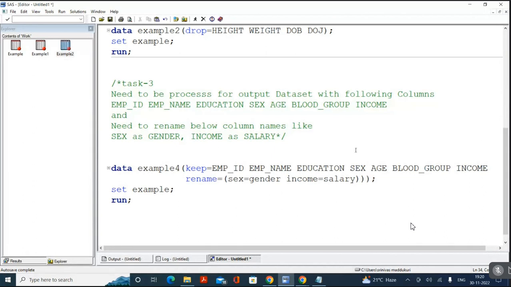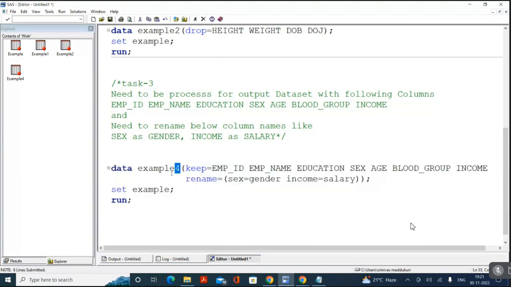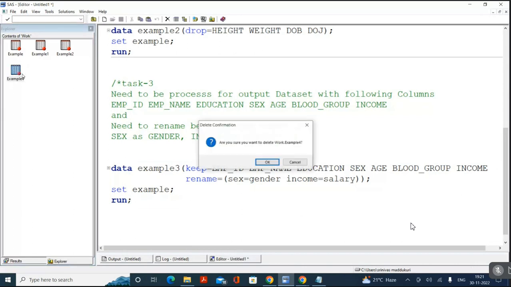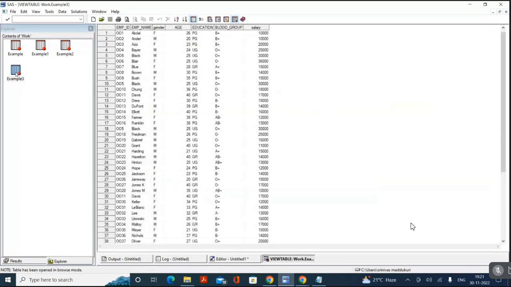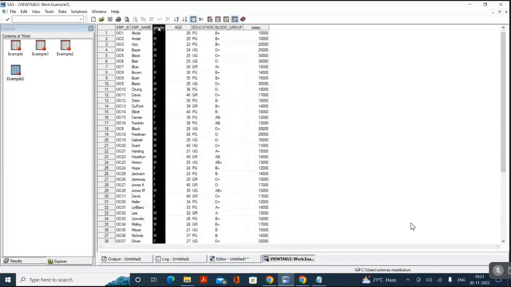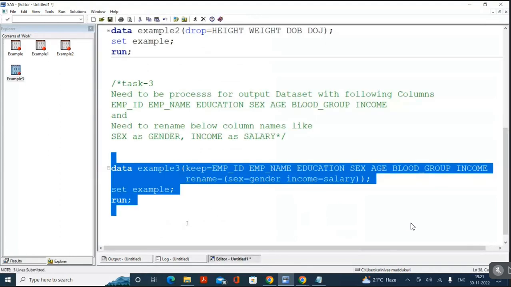You no need to write quotations because this is not data. It is a variable name, okay? You no need to give quotations for variable names. Sir, you close the parenthesis three times. Okay, sorry. Now select the program and execute the program. We will have example 4. I think you should write example 3, no? I'm writing example 3. I will delete this example 4. Now select the program, execute. Now I'm going to have example 3. Yes, we got the few variables, and sex has been renamed as gender and income has been renamed as salary. Yes, we're done with the third task.